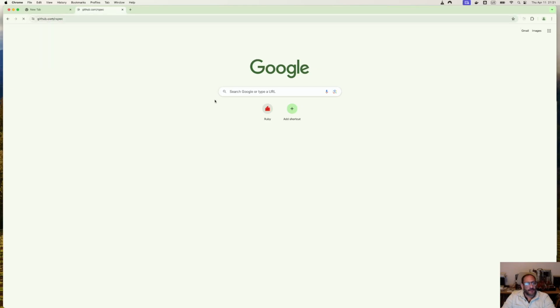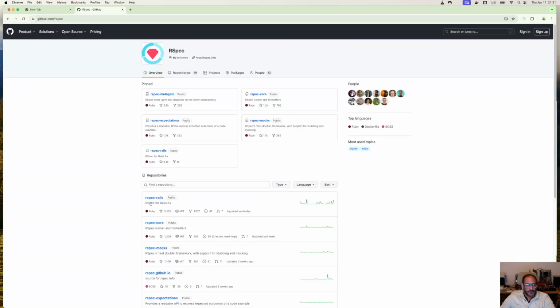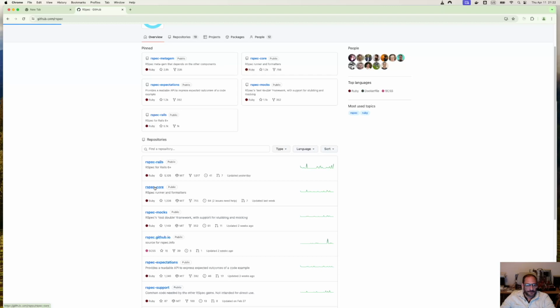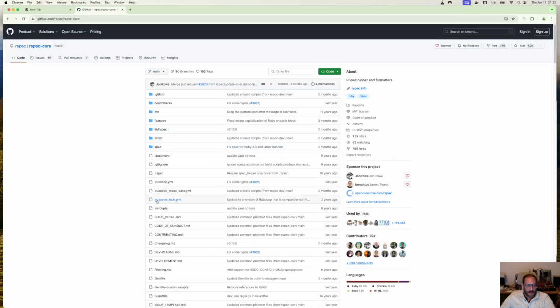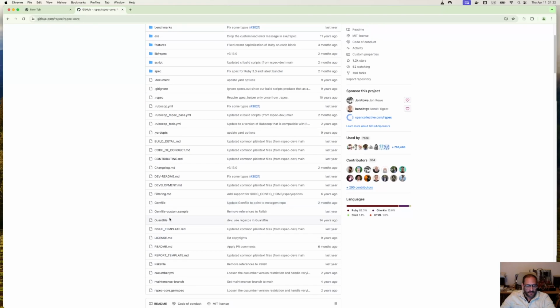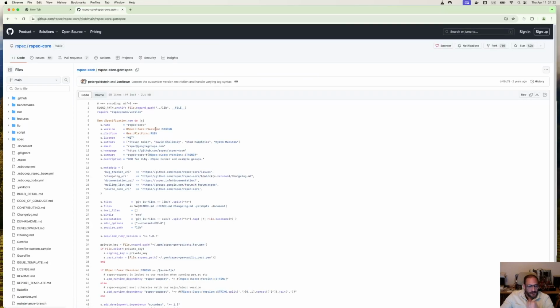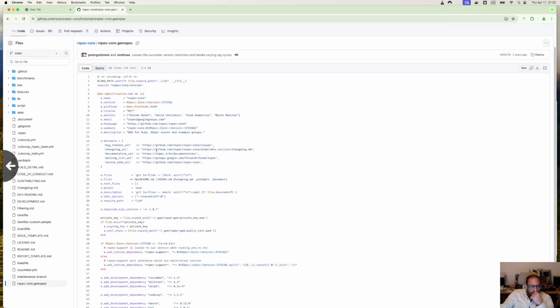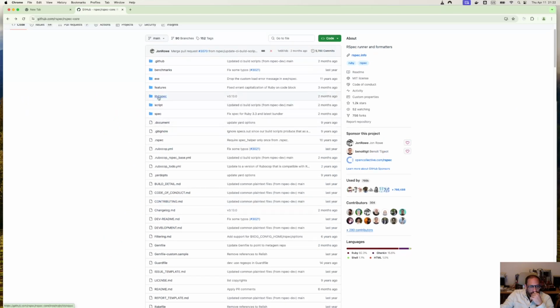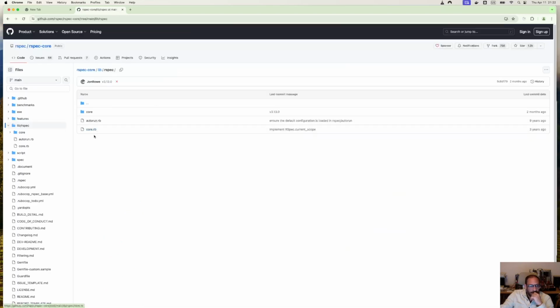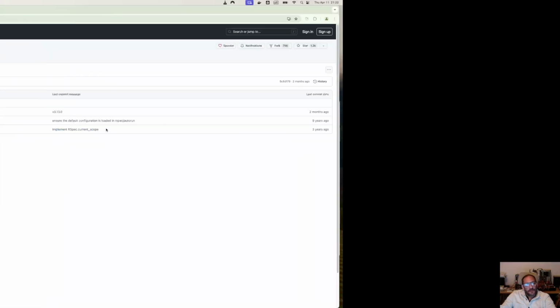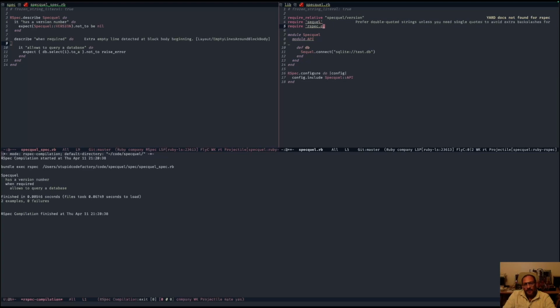RSpec. RSpec core. And I believe there should be an RSpec core gemfile. And if we go to lib RSpec, it's going to be RSpec core. Okay, so I think what we need to do is require RSpec core.